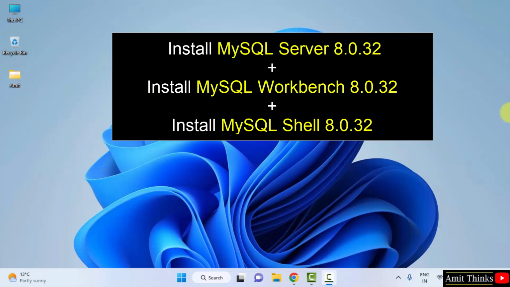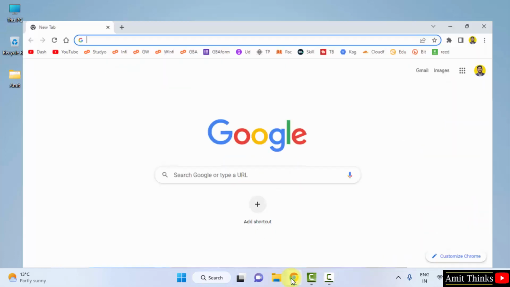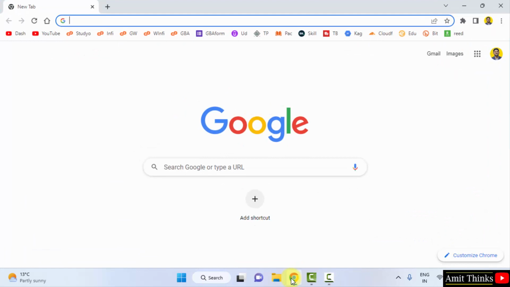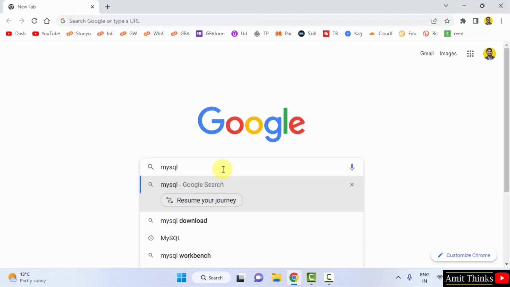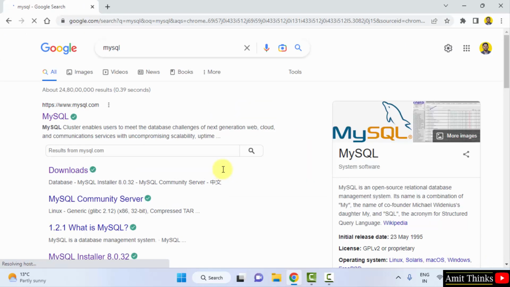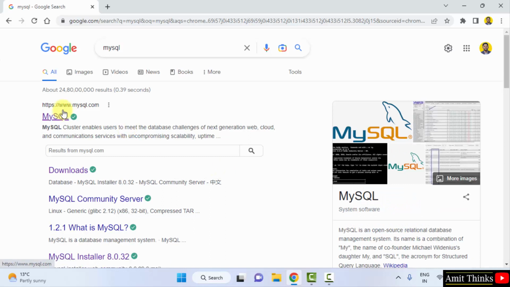Let's see. At first go to the web browser. I am using Chrome, you can use any web browser. On Google type MySQL. Press enter. On pressing enter, the official website is visible, mysql.com. Click on it.